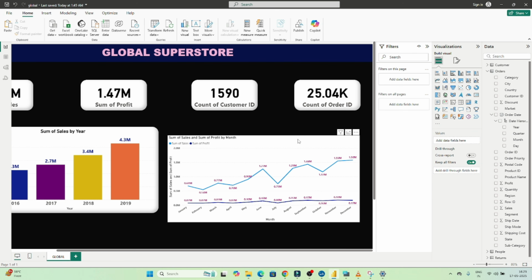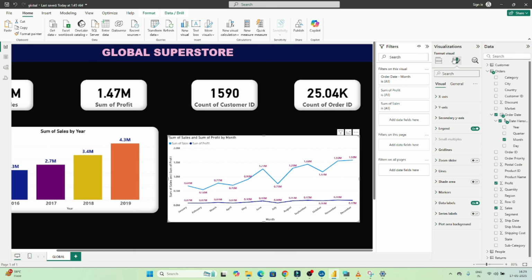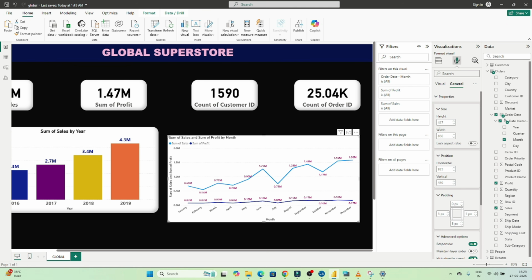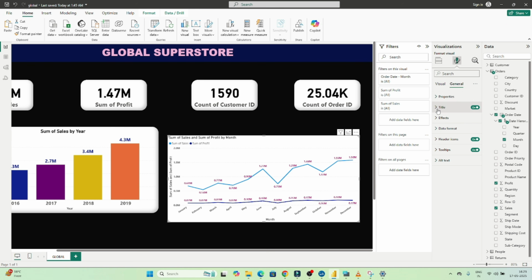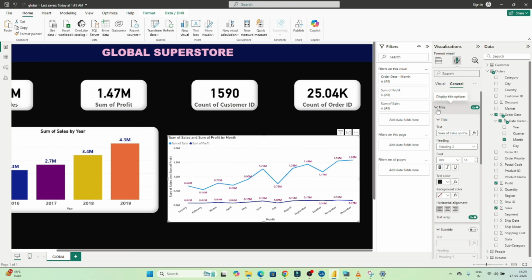If you want to do further formatting, select that and go to the format visual, in the general option, in the properties. If you want to adjust the height, width, position, you can do that from here. Title also, if you want to modify it, you can do. You can see sum of sales it is showing. I want to make it in the middle, so you can see sum of sales is showing in the middle. Make it bold so it will look good.